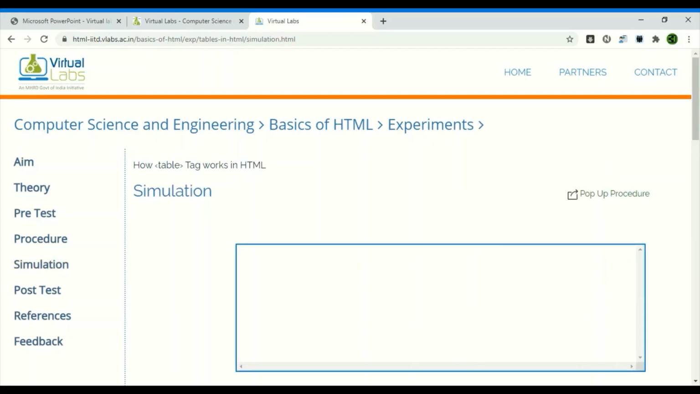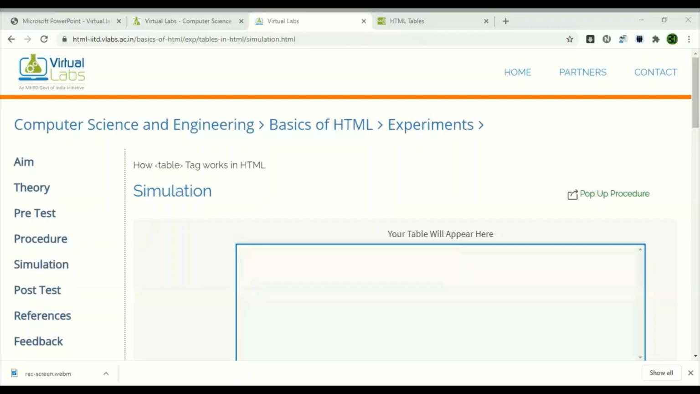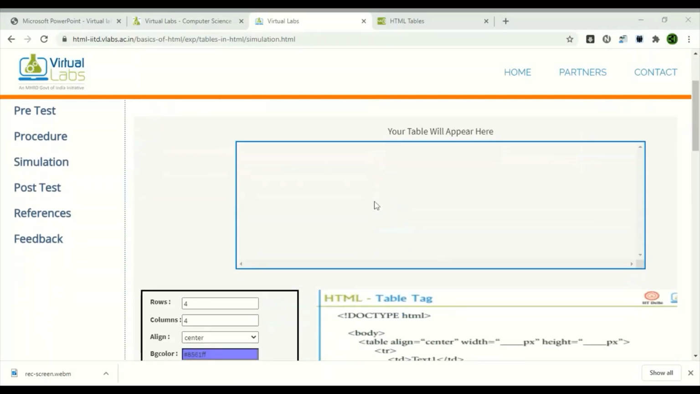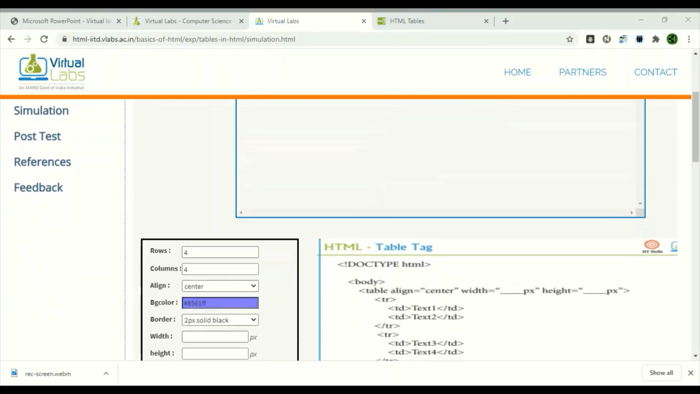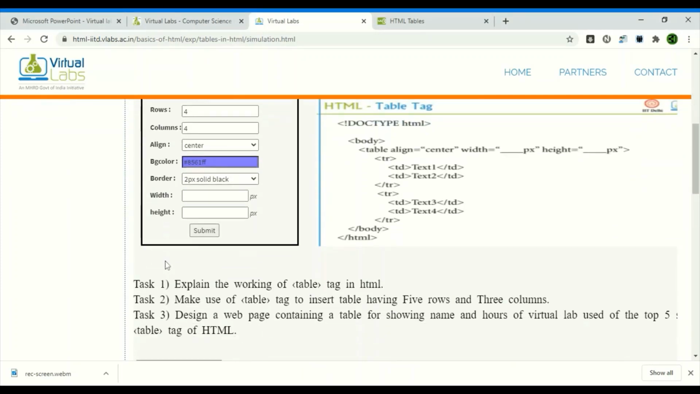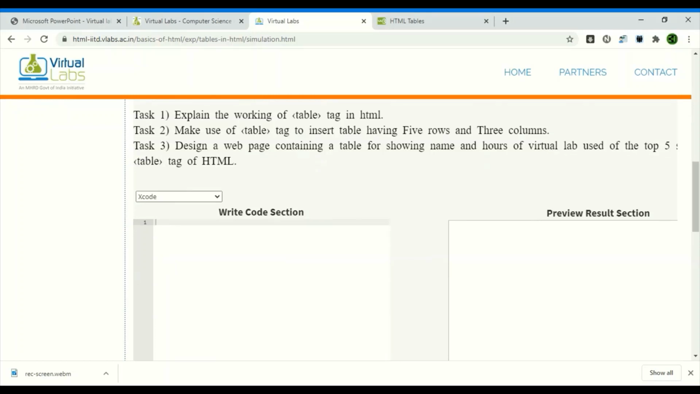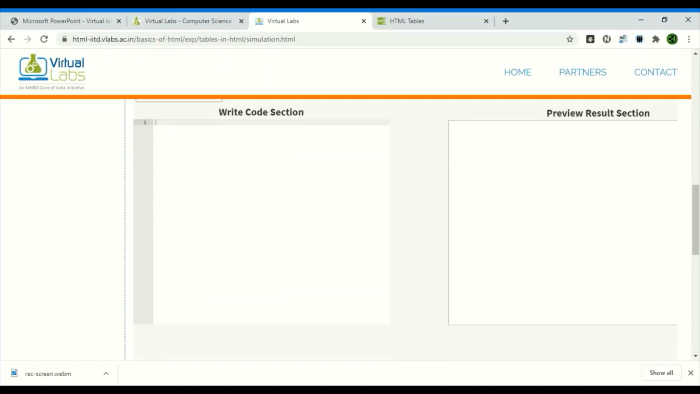And one important thing that you need to remember is that the simulation part of the experiment is going to change based upon the domain and based upon the type of the experiment. Now, getting into the simulation part of this experiment, you can divide this experiment into two parts. The first part is allowing students to know different attributes that are important for creating a table, and the second portion will actually allow the student to write his own code.